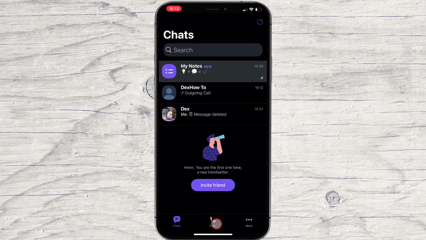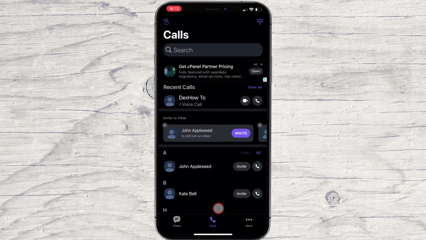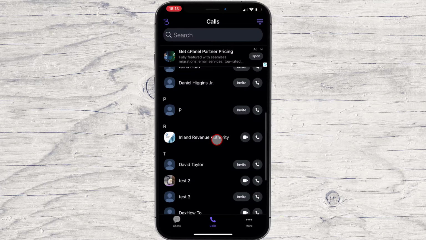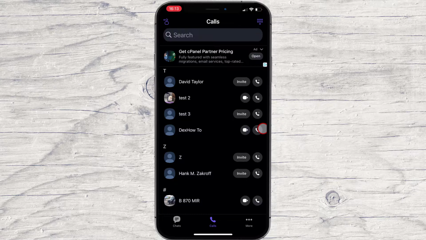Another way is to tap on the Calls tab from the bottom. On the contact list, you will be able to see the persons who you can call. This icon is the Viber Out button that will need you to pay for the call. Only the users who have these two buttons will be able to call for free with the Viber app.